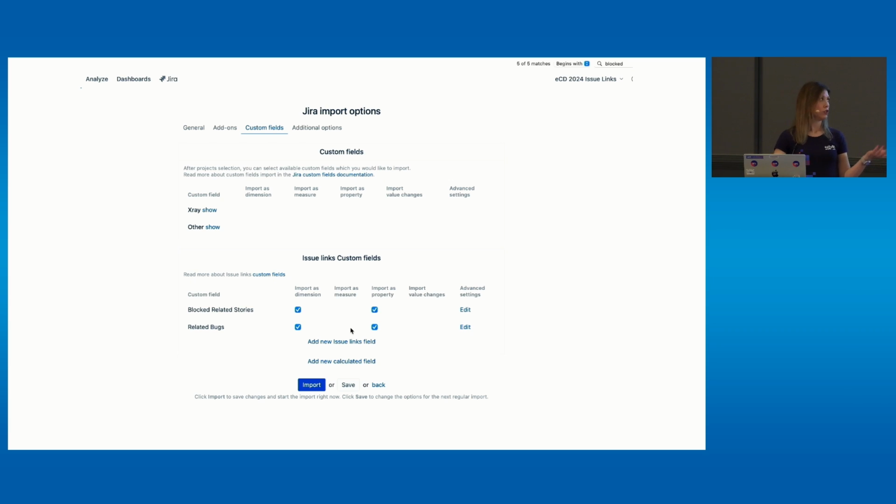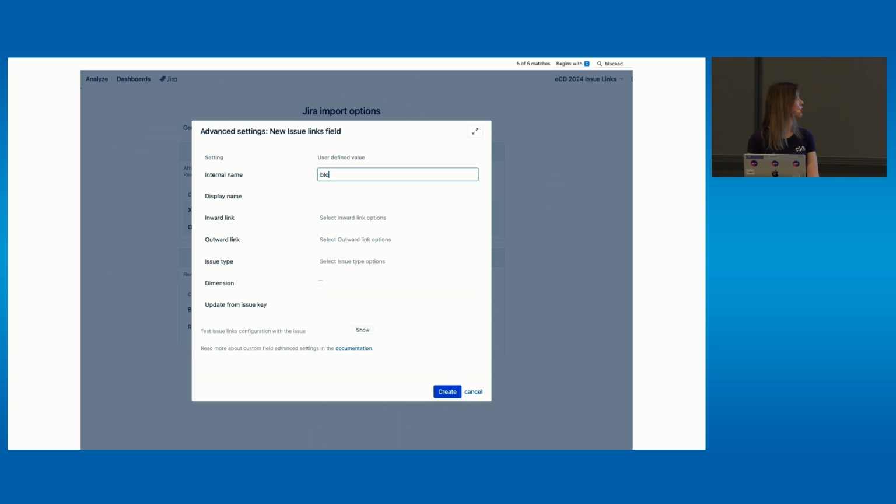Alternatively, you have an option to define a new link at the account level. So remember, this is not going to be applied to all your accounts, only the one you're importing. And in this case, I will be looking for all issues that are linked with is blocked by link. So I'm going to add a new issue link. I'm going to give the internal ID, like a custom field ID. I'm going to give it a name, my blocked by issues.